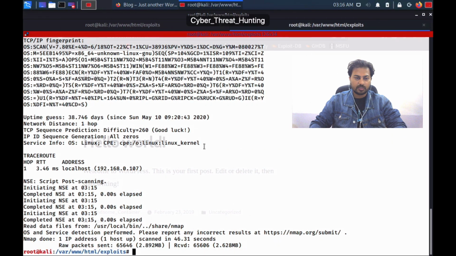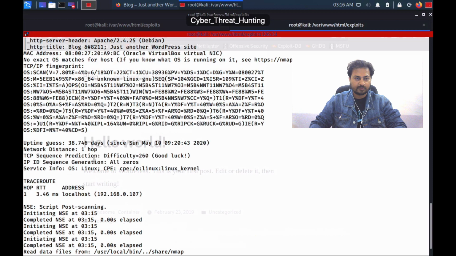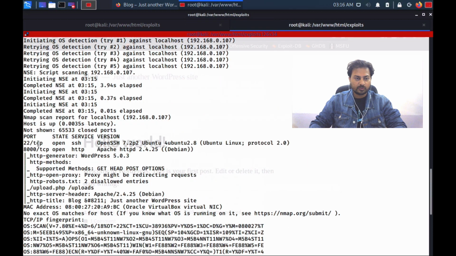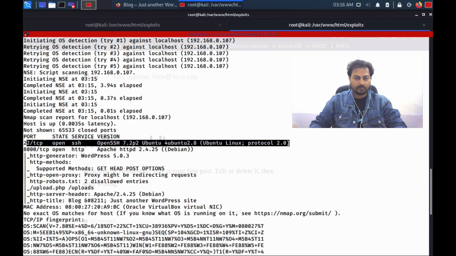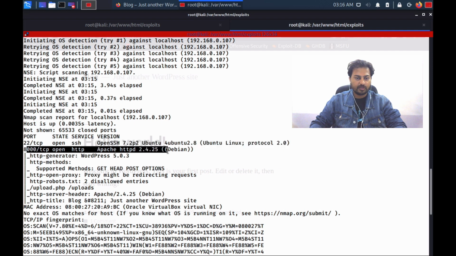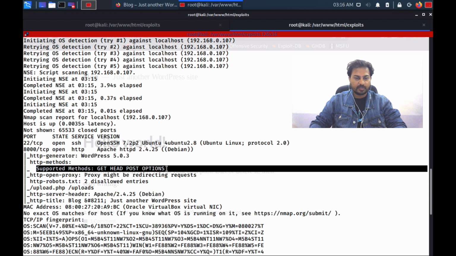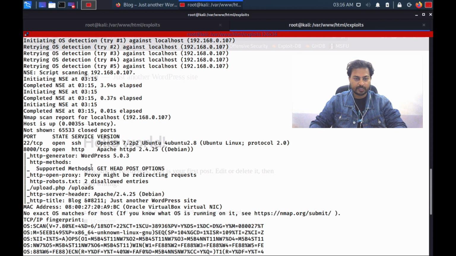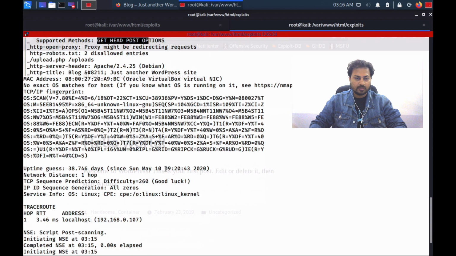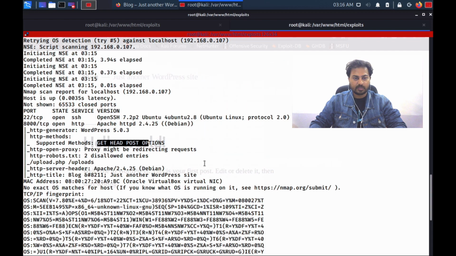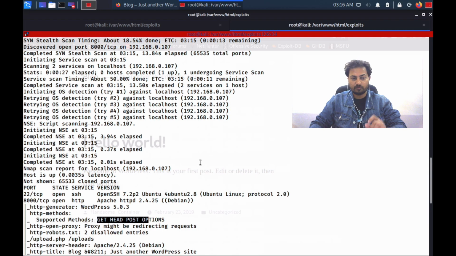Now let's jump to Kali, and you can see we have identified several pieces of information, which are here. You can see port number 22, and we got the version, and second, port number 8000, where we have Apache HTTPD 2.4.25, and it supports all the methods. We had already seen how to exploit this if the allowed methods are GET, HEAD, POST, and OPTIONS. Right now I'm not focusing on this request method.